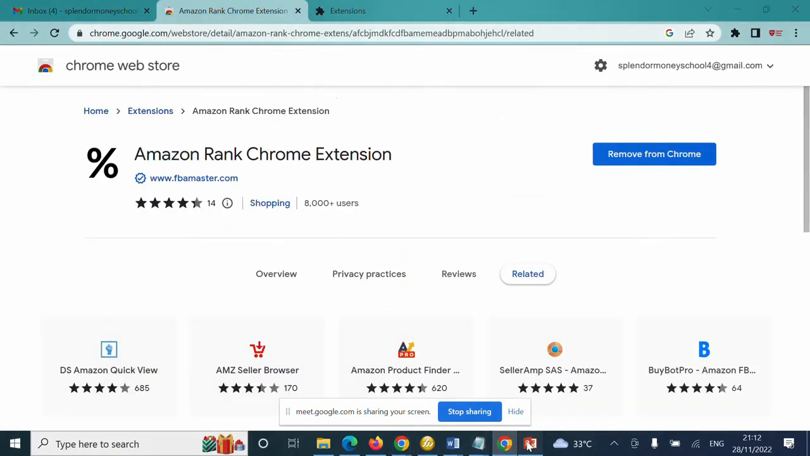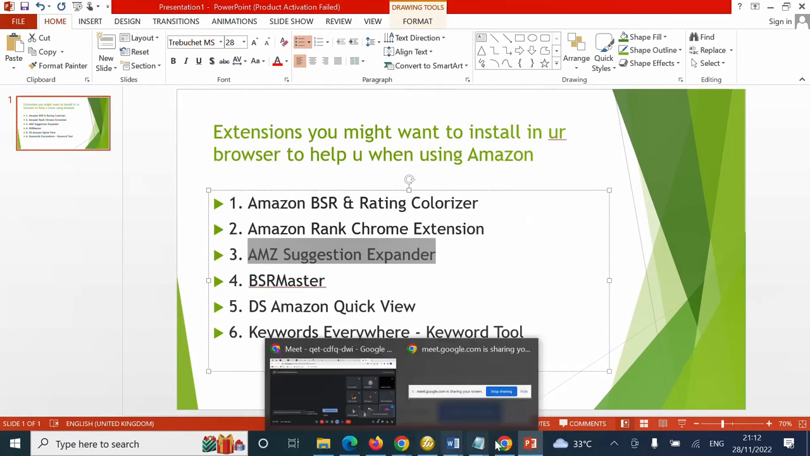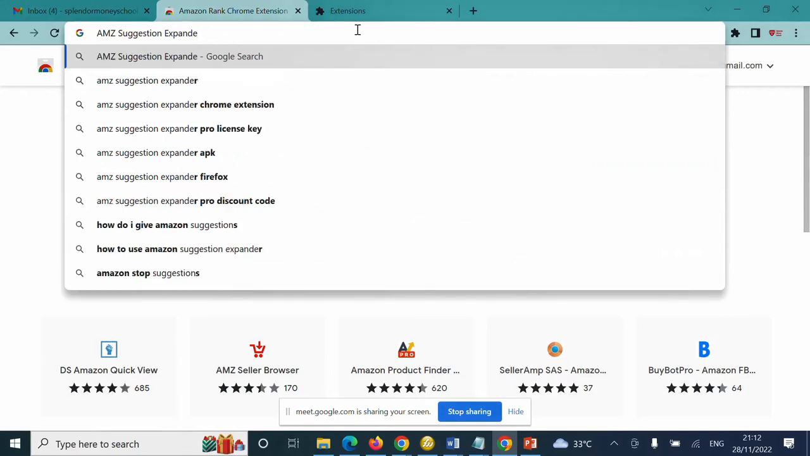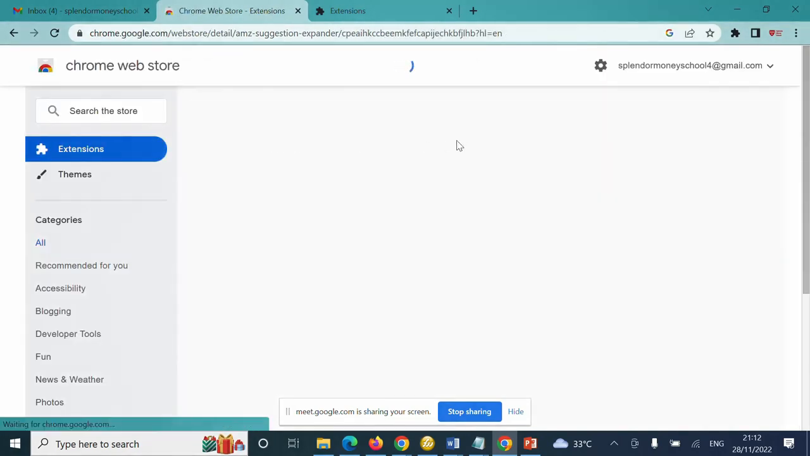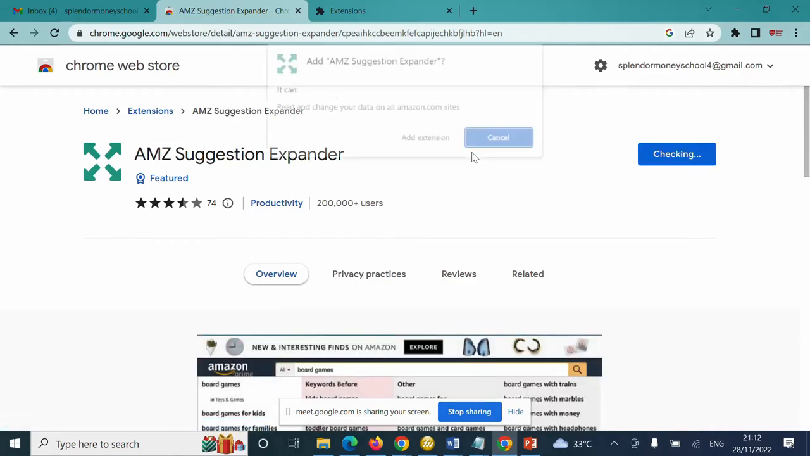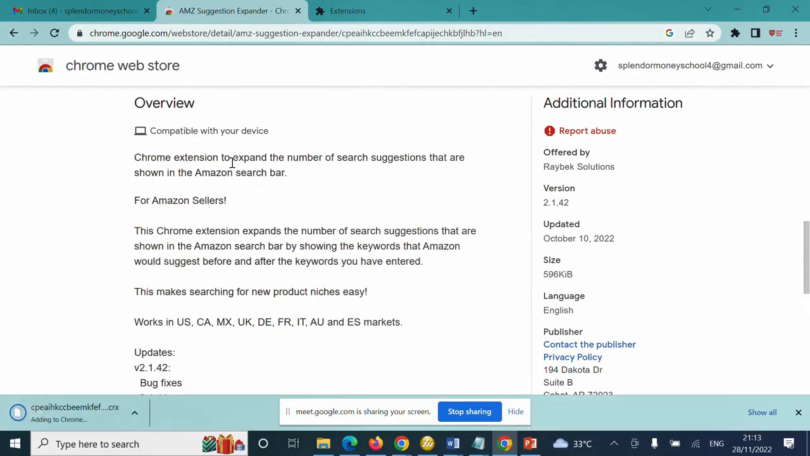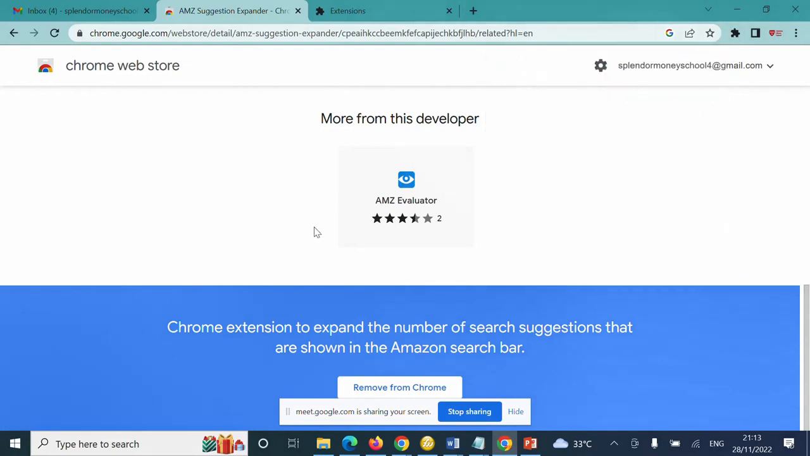Now let's go to the third one. Let's add this AMZ Suggestion Expander. This is also a nice tool that you need. I'll still show you what it does. Let's install it first. So let me just click on this and add to Chrome. Okay, let's look at the overview. Let's check what it does.